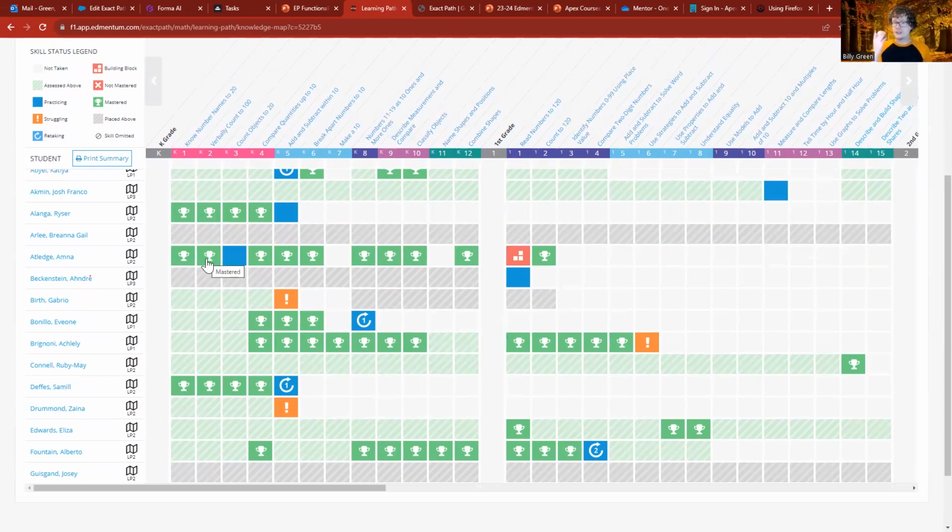She's gotten trophies in a lot of areas, right? She's doing pretty well. This blue square, she's currently practicing. So she's working on it right now. She's probably going through the lesson and practice, but that's just something to keep an eye on. Down here, I see that she failed something because this is a building block. So she's done well, but here, read numbers to 120 is the skill, a first grade skill. She's on a building block.